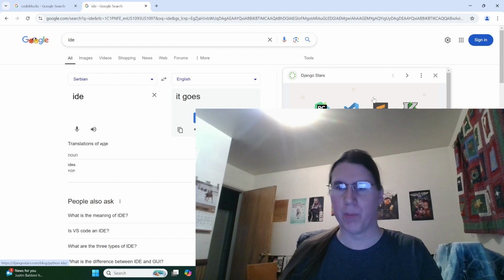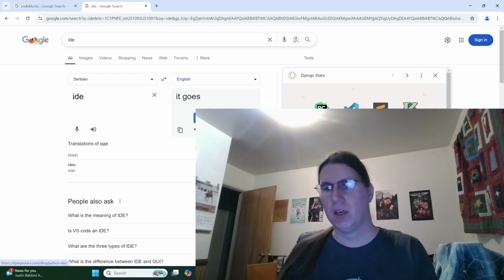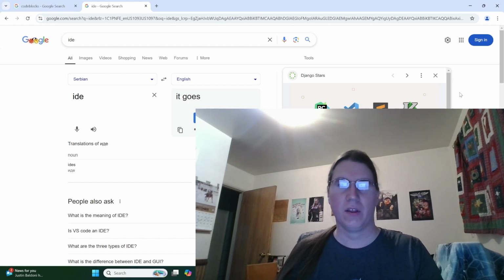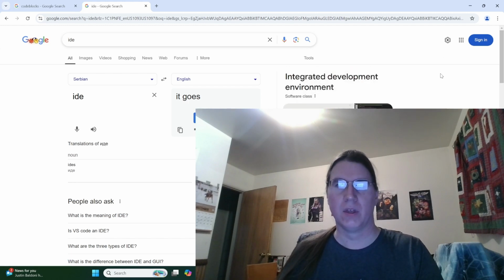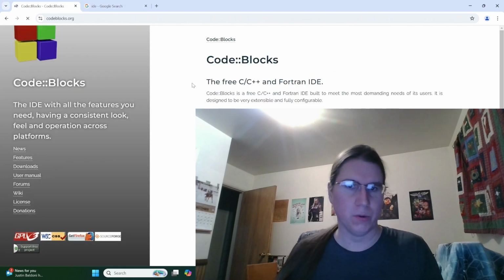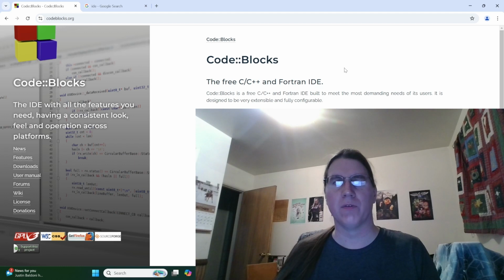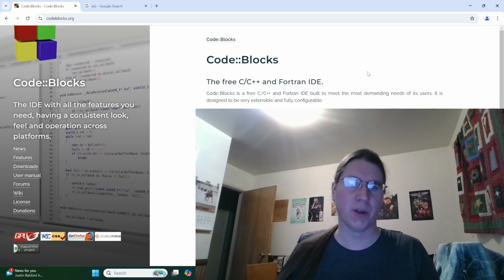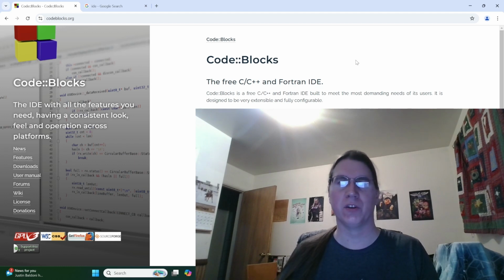So here are some popular ones that you can see here. Visual Studio Code is a good one. And I'm going to show you Code Blocks, which is a free IDE for C and C++, and apparently Fortran. You probably won't use Fortran unless you're doing government contract work.